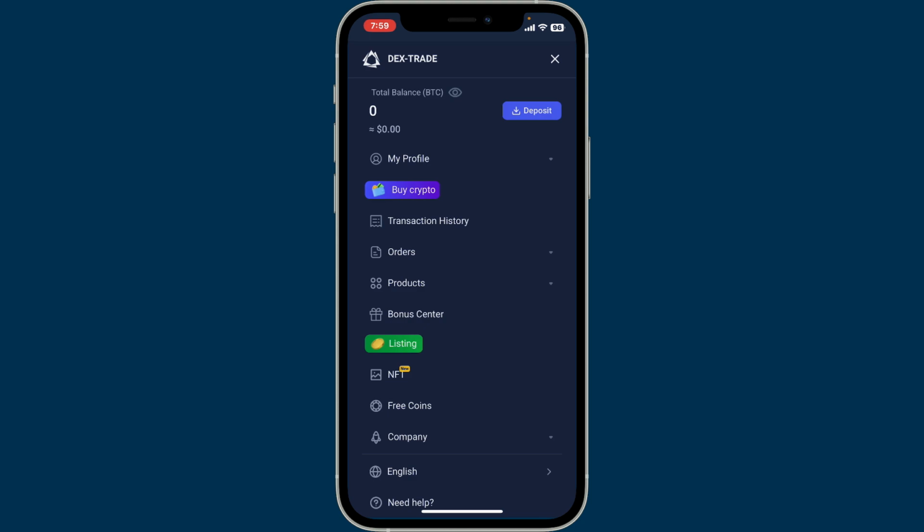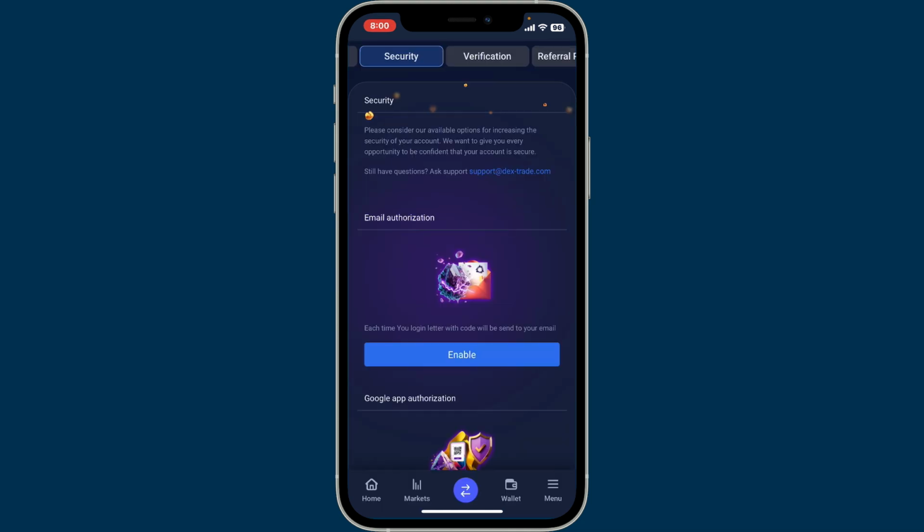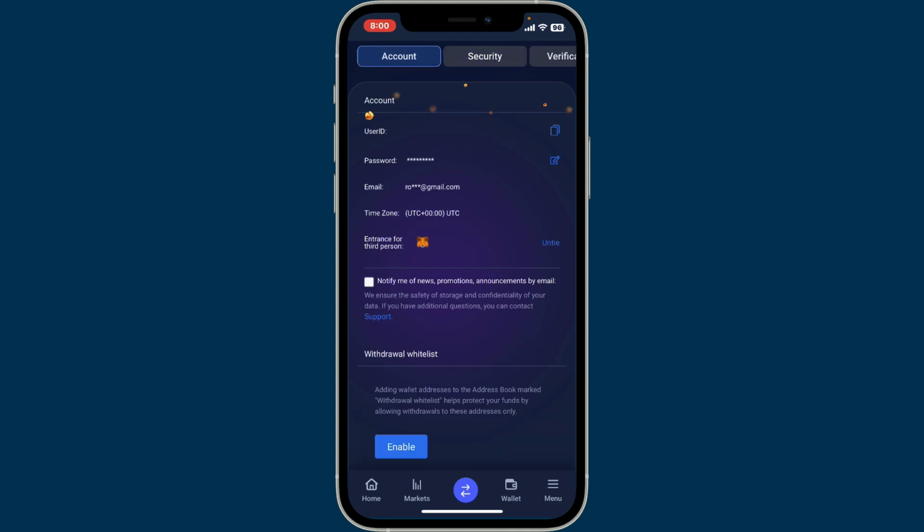bottom right hand corner. After you do that, go ahead and tap on My Profile button. Under My Profile, click on Security. After you open up the security interface, go to the top of the screen and tap on Account and click on the pencil icon right next to Password.